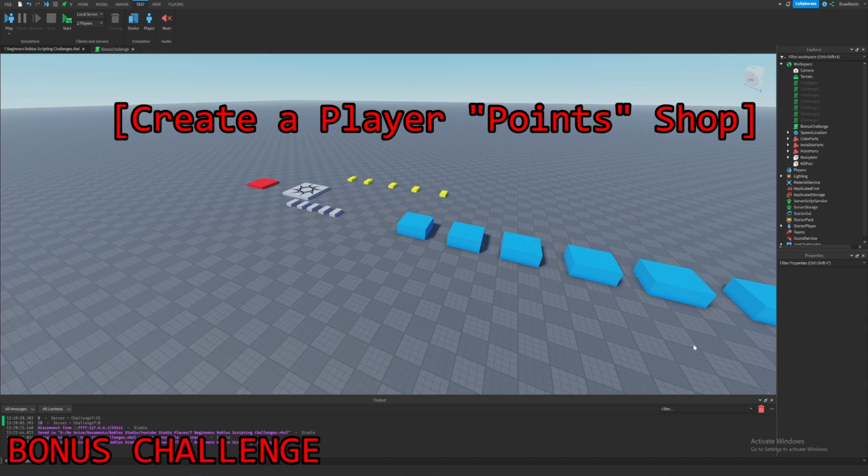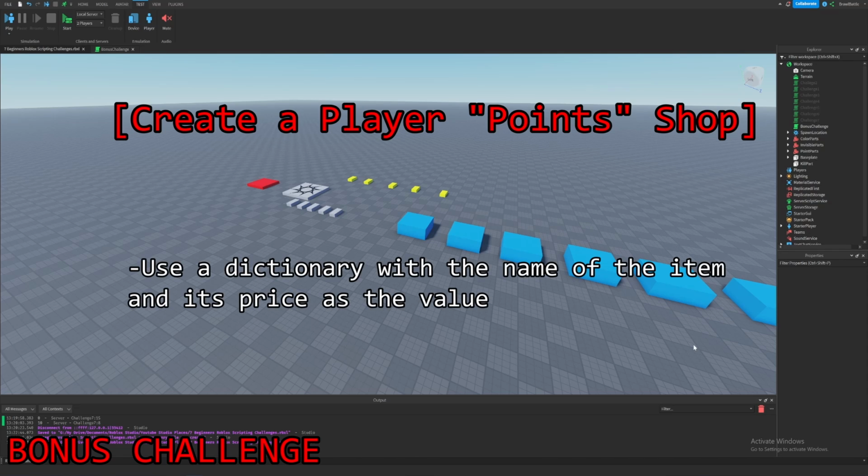So by currency, I'm referring to our points system that we made, where every player that joins the game is given a points currency. And some requirements that follow is to use a dictionary with the name of the item and its price as the value. It's basically going to be a shop full of parts where if a player steps on one particular part, that part is assigned an item name with a price. And when the player steps on it, then the player will purchase that item by subtracting their points by the price. So that's the point of using a dictionary.